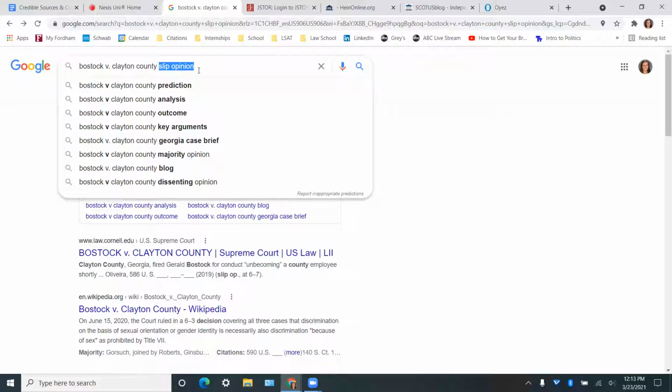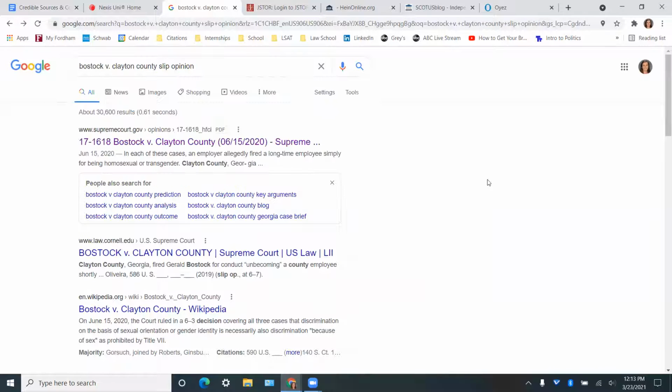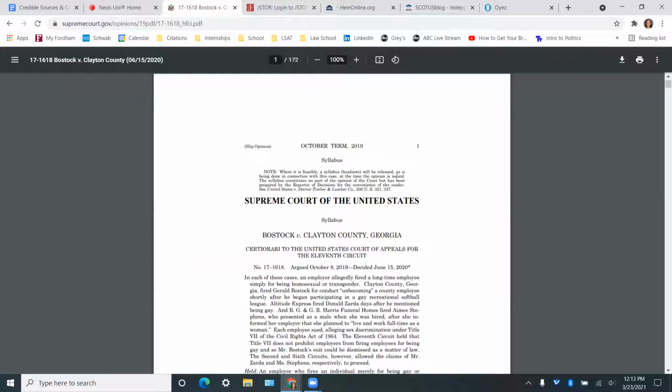This really only works for Supreme Court cases. If you type in slip opinion, you can click on the PDF that comes up, and this is the PDF issued by the Supreme Court when the case is decided. You still will need to look at Nexis Uni to find the correct page numbers, because the page numbers given on the slip opinion are not the page numbers that we need to cite in our footnotes.